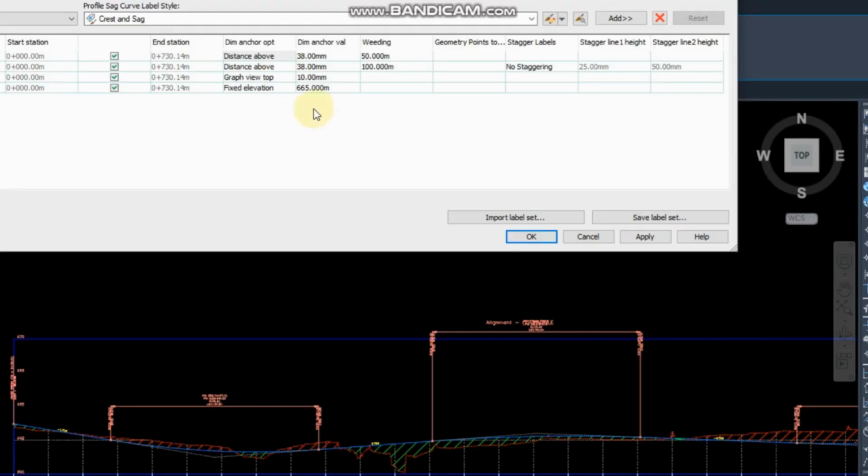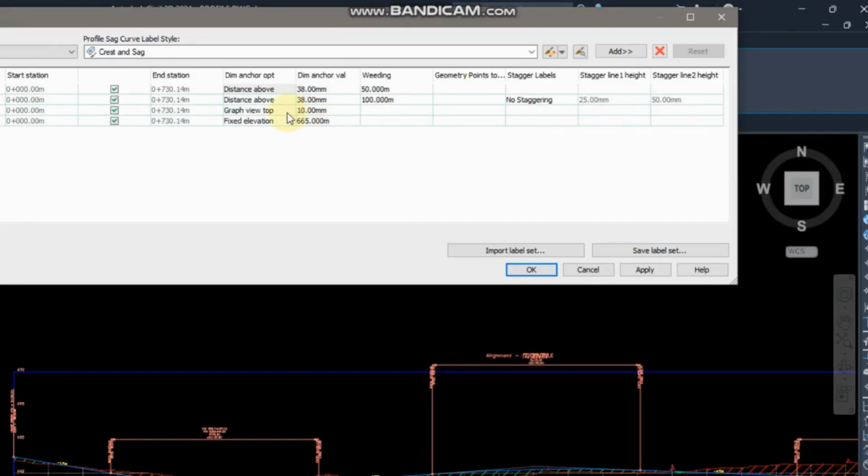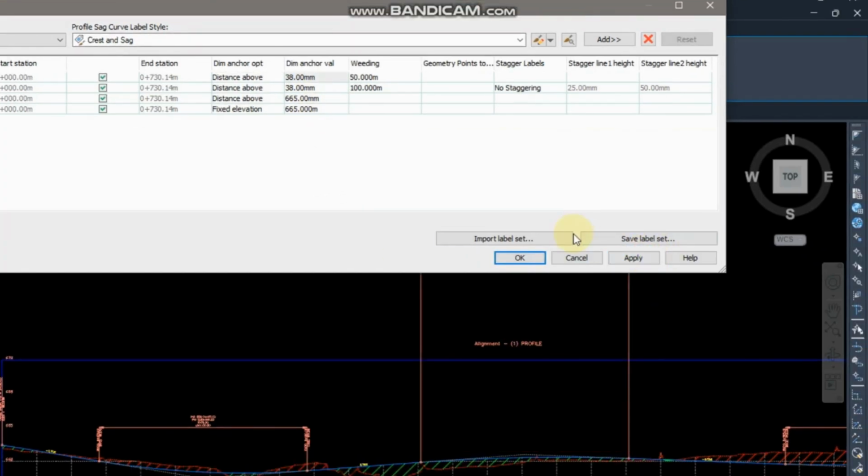If you apply, it will take whatever distance you give here from the graph. This is the graph top view, so it will appear here. Normally we keep the distance above and give some height here. Suppose this is 665, you can adjust from here.